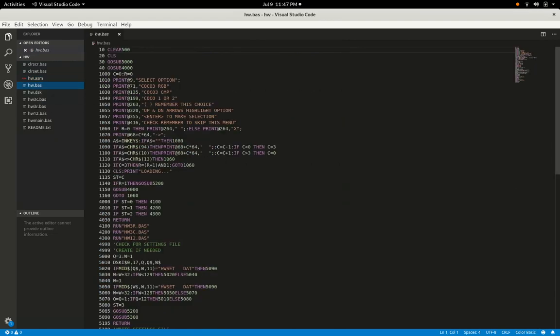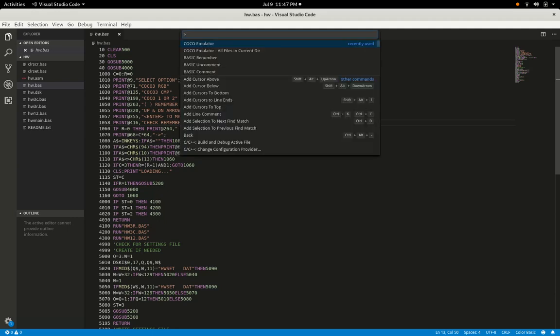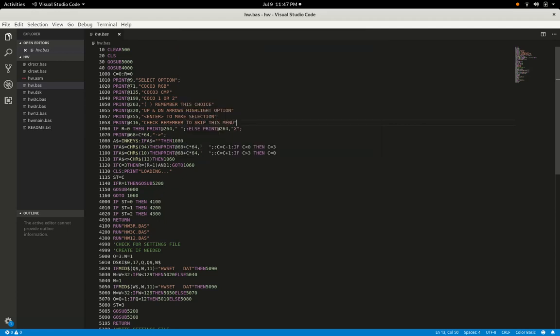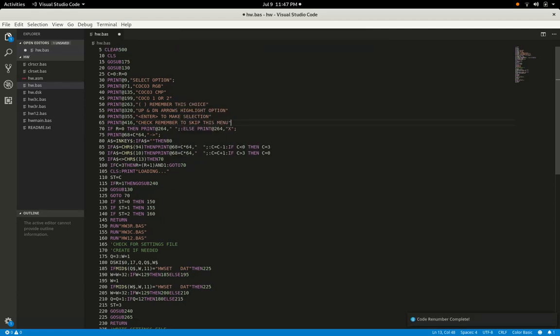So we've got our BASIC files. Just to show you a couple of the things that it does here, like our BASIC renumber. You can see all the GOTOs, GOSUBs, THENs, ELSEs. And so I think we left it set to 5. So if we do a renumber, it should renumber it by 5s.